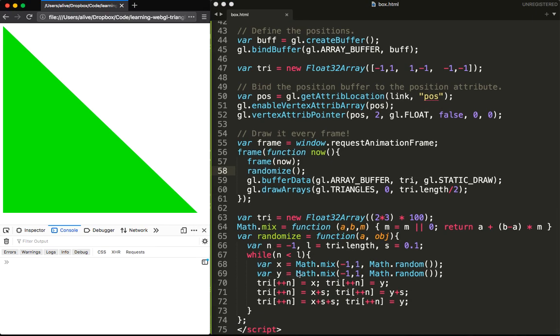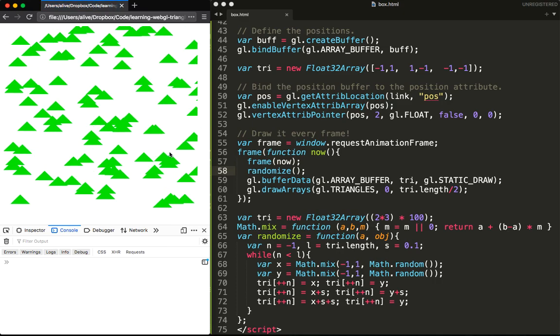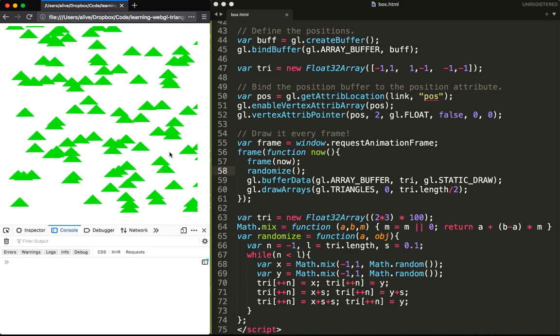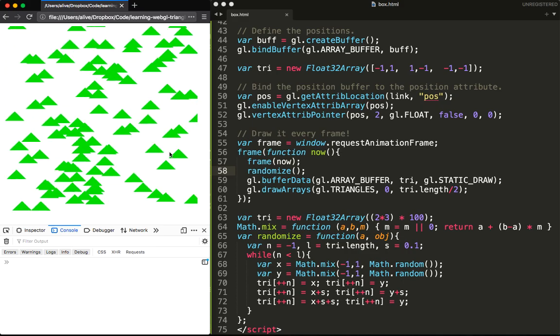Basically, every single frame, we're filling in this 100 triangle array with random coordinates. And this one, I'm starting with a larger size, so it's going to look different than the first time. So now it's a little bit more obvious what's going on. We have 100 triangles just randomly blipping around.